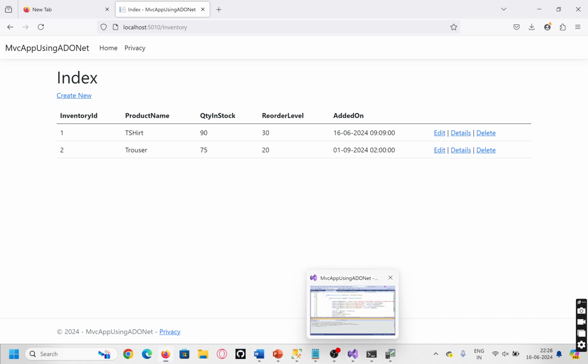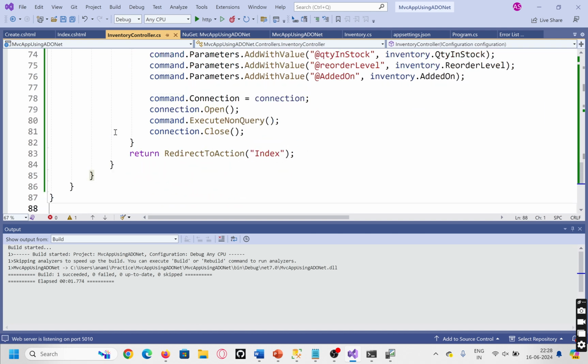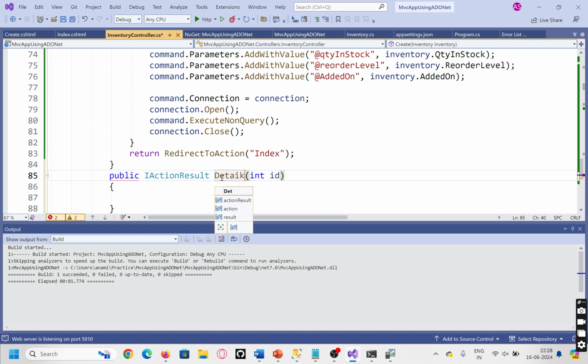Let me again go to the project. We'll add two more methods here. One will be for delete and one will be for edit. So let me write the method here, public edit. Okay. So before that, let me write a function here for details. It will actually give me one record. So again, same steps will come.